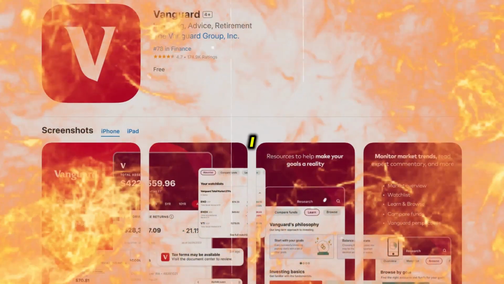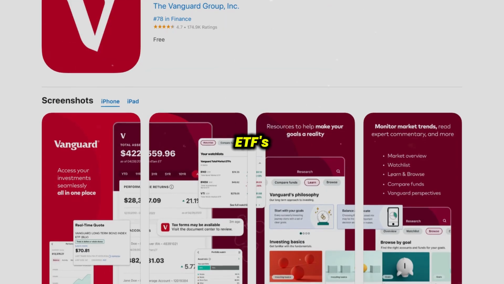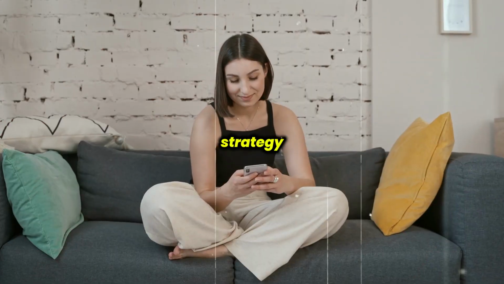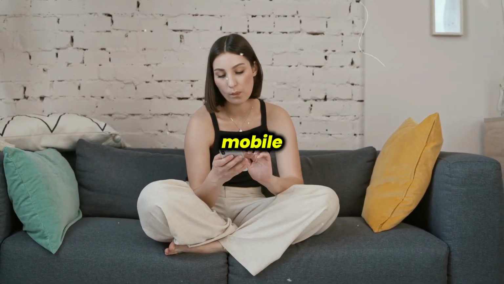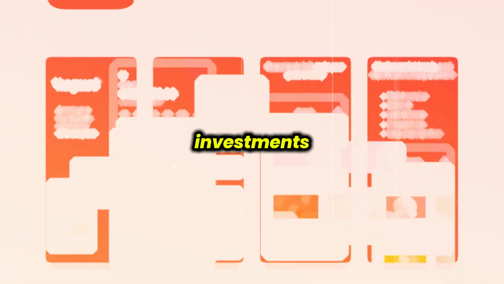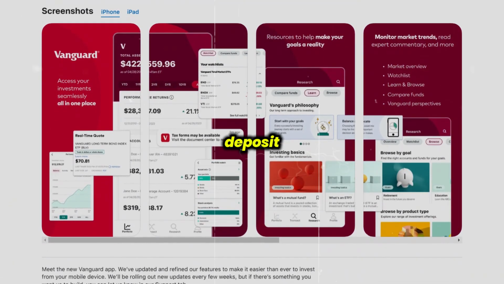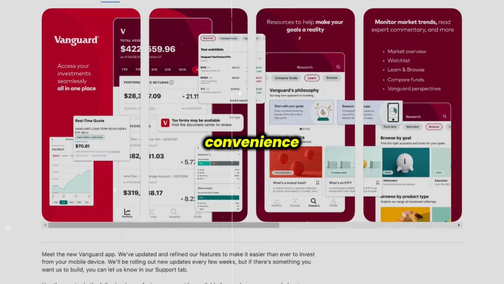One of the main reasons I chose Vanguard was its extensive range of low-cost mutual funds and ETFs, aligning with my long-term investment strategy. Additionally, the mobile app allows me to review account balances, monitor performance, and manage investments on the go. On top of that, features like mobile check deposit and fund transfers add to its convenience.